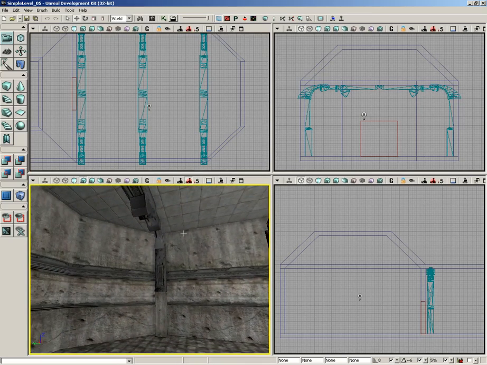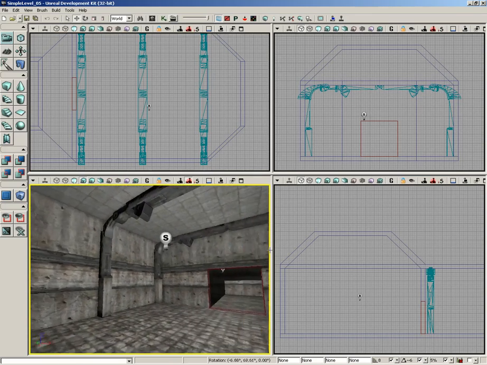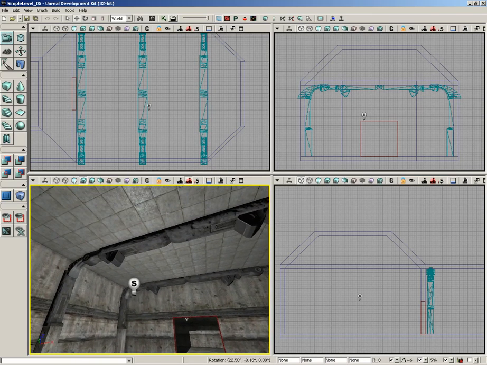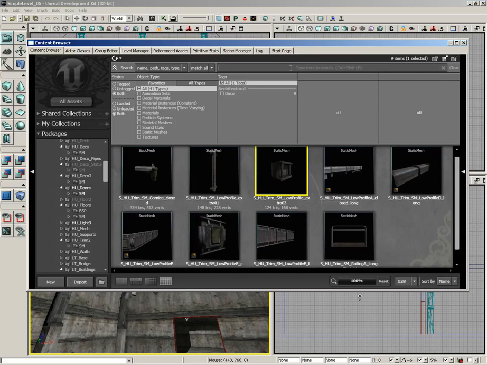Alright, so the next thing I want is a nice beam that runs down the center of the room, the kind of thing that you could hang a sliding hook on if you wanted to, you know, pick up an engine block or something like that. Now, we have a static mesh that's perfect for this. So what I'm going to do is just point you right to it.